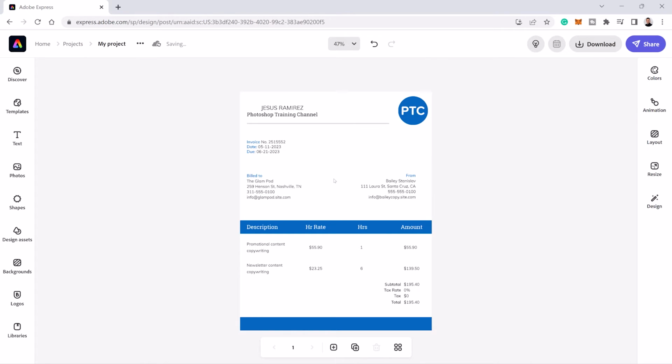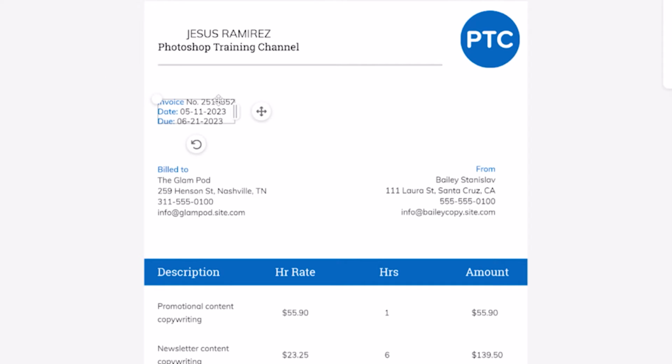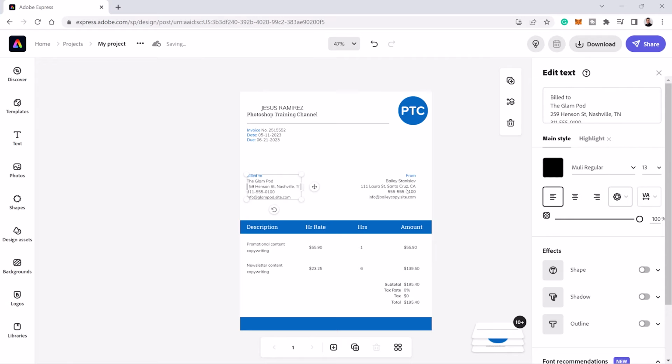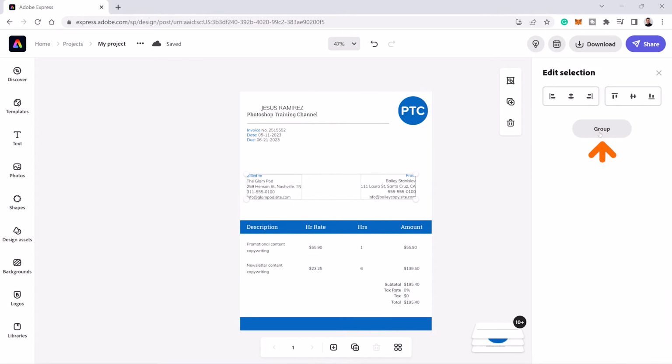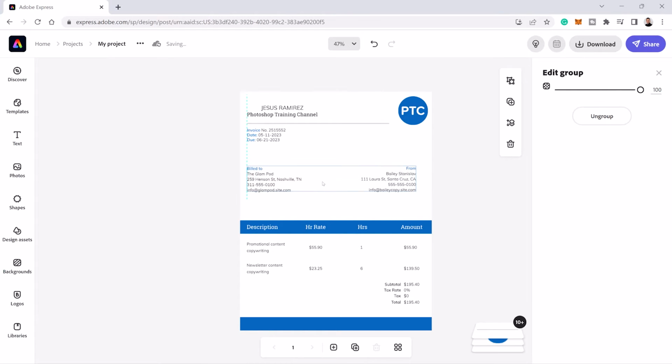Now we'll create more room to add more line items to the invoice. Click on the invoice information and drag it up. Do the same thing for the contact information. But first, select both objects by holding the Shift key as you click on them, and click on the group icon to group them and treat them as a single unit. You can now drag both up at the same time and keep them aligned.